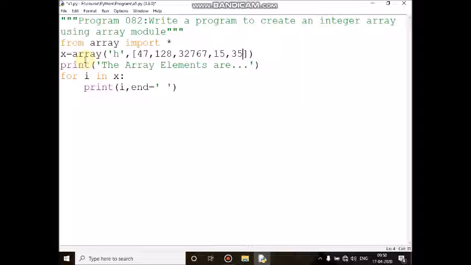In the next line, you can print a message on the screen. The message "The array elements are" will print. After that, the cursor will move to the next line. Here I am using a loop statement, for i in x. That means the first element of x will print here. The condition is true. The first element of x, that is 47, will print.